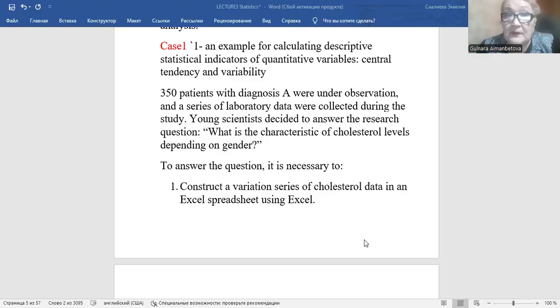This is example number one for calculating descriptive statistical indicators of quantitative variables: central tendency and variability. 350 patients with a diagnosis were under observation and serials of laboratory data were collected during the study. Young scientists decided to answer the research question: what is the characteristic of cholesterol level depending on gender?